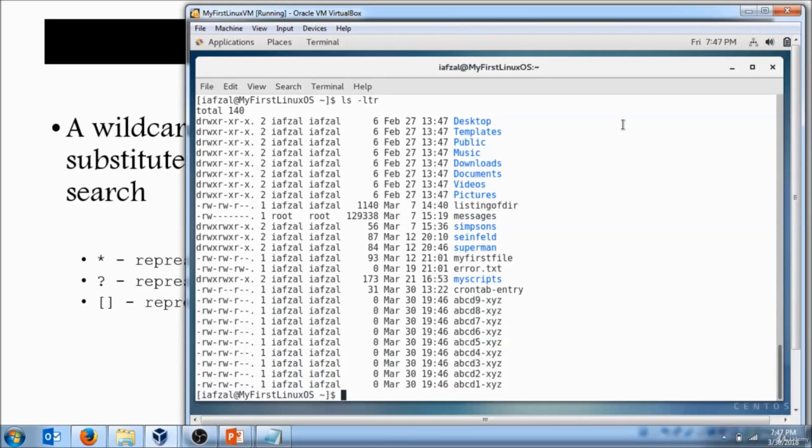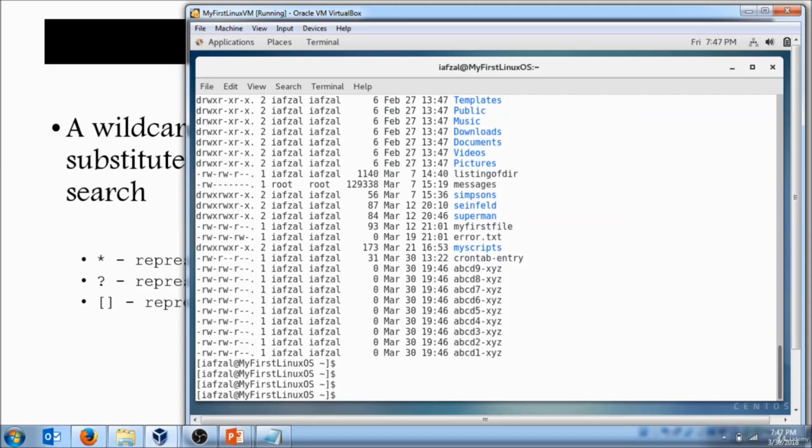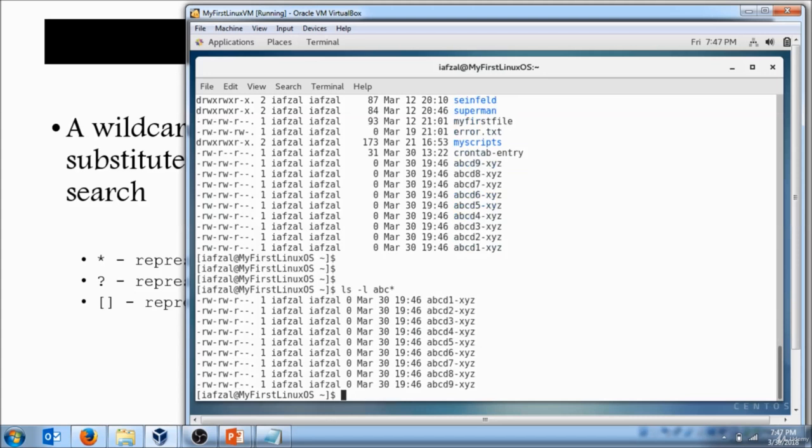It is much faster to do it with the wildcard as opposed to typing one by one. So let's use the asterisk. If I just want to list every file name that starts with ABC, you do ABC asterisk and you will have all the files that start with ABC.